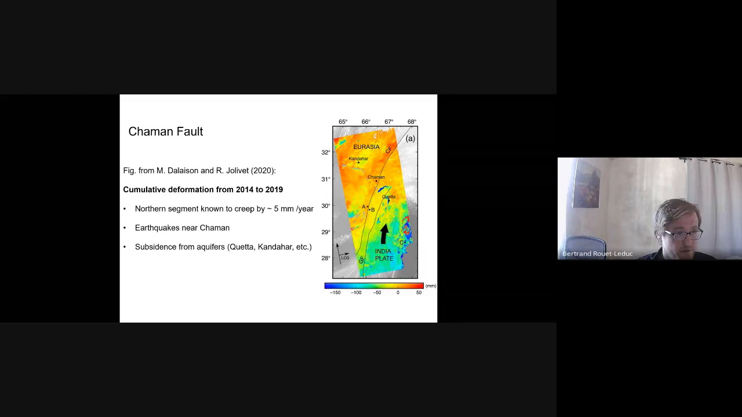Here you see also deformation right across the fault near the city of Chaman, and those were 2 earthquakes that took place during the time series that I'll be looking at as well. So all this to say, there's a wealth of signals in those cumulated InSAR data. And so it's cumulative deformation from 2014 to 2019.